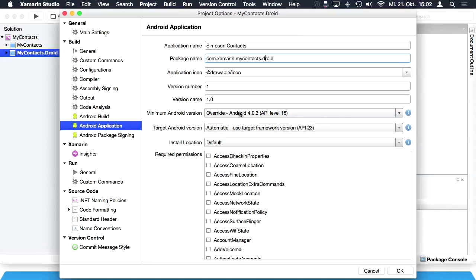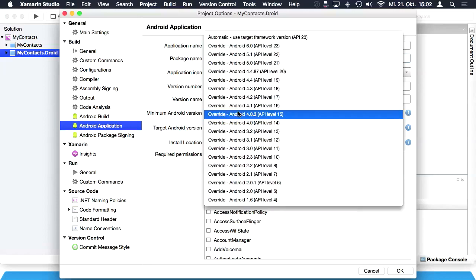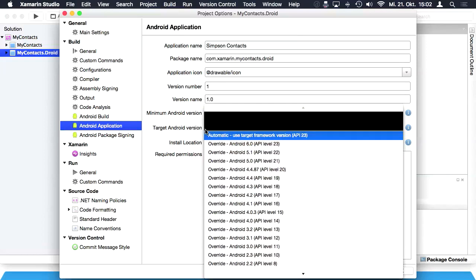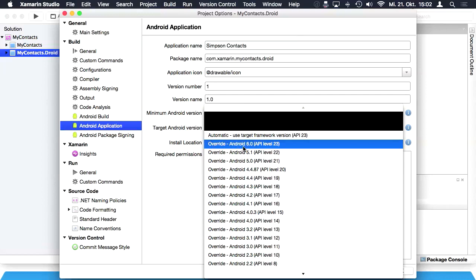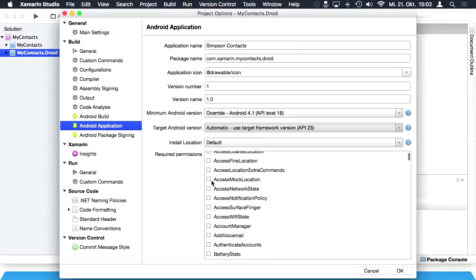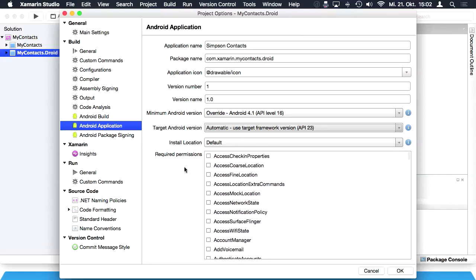Now the minimum Android version. So here we can select what is the minimum operating system version that we support. And honestly, I haven't really tested it, but I presume this is going to work at least on 16, so I'm going to select that one. And for the target version, well, there's nothing special here. We typically leave this to whatever we have set as the target framework version. So that means for us that's 6.0 or API level 23. We don't need any permissions, so we're fine with that.